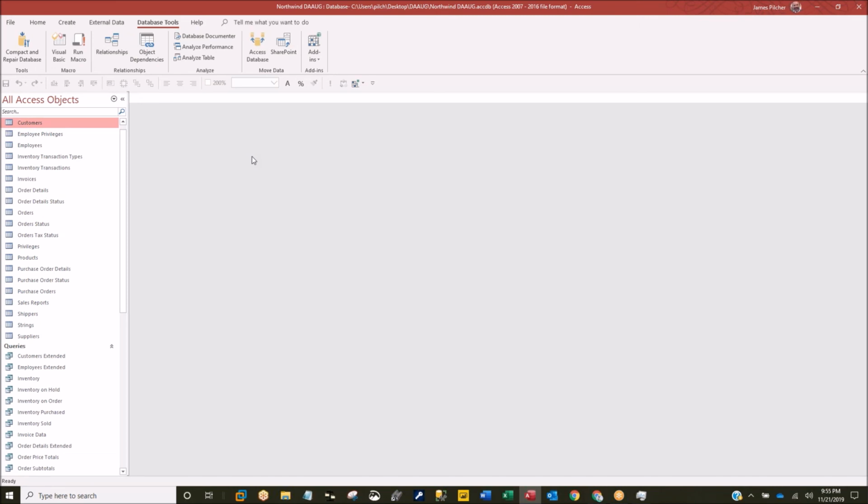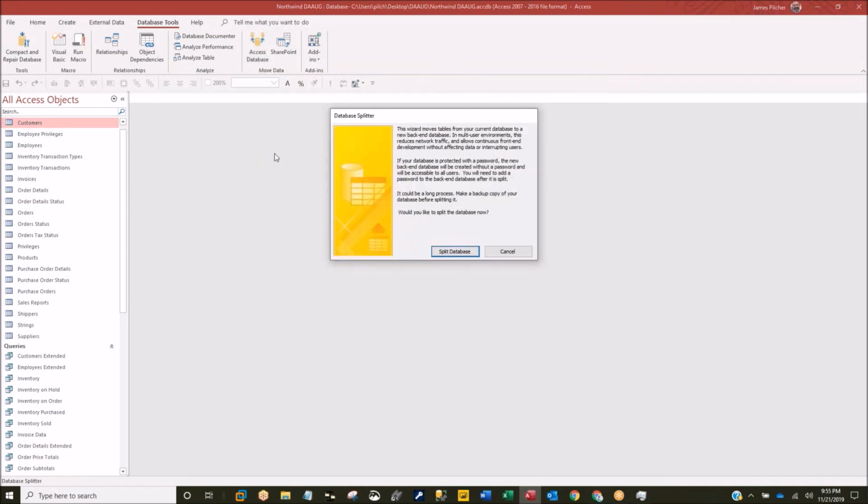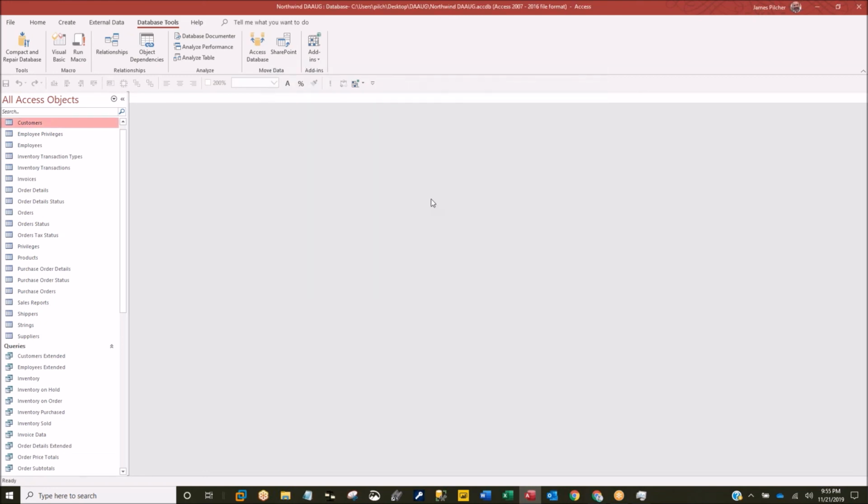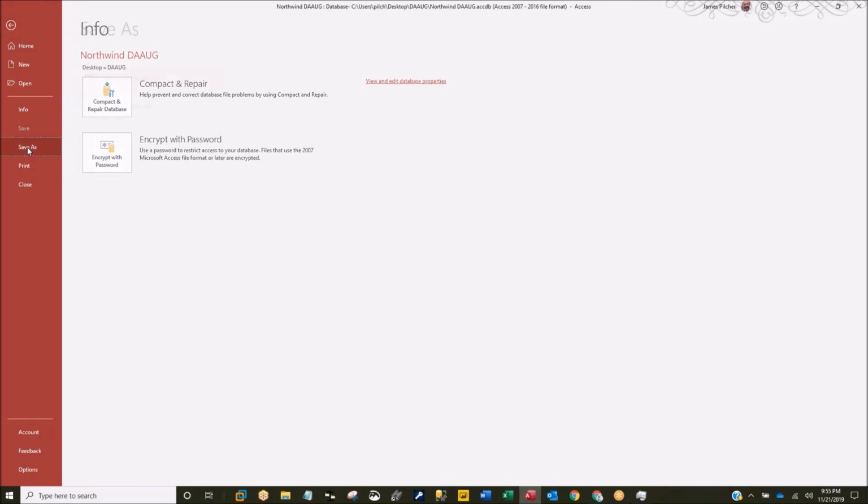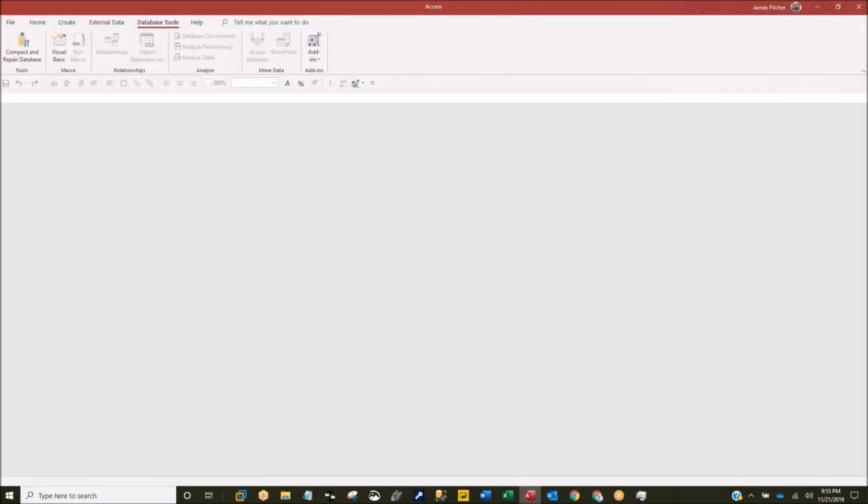The way I've done this in the past is I create a copy of my database, I remove all the tables from one, and I remove everything but the tables from the other, and then I link the front end to the back end, as we say. Well, this does it for you. So I'm going to split the database, but this is important if you're just screwing around. Make a backup copy of your database before splitting it. And that's where what I showed you at the beginning is a good idea.